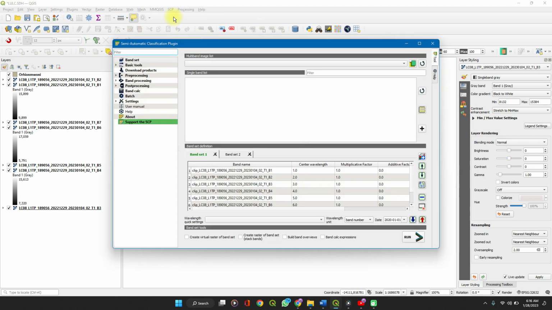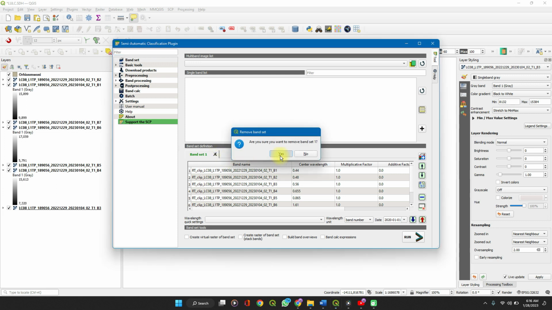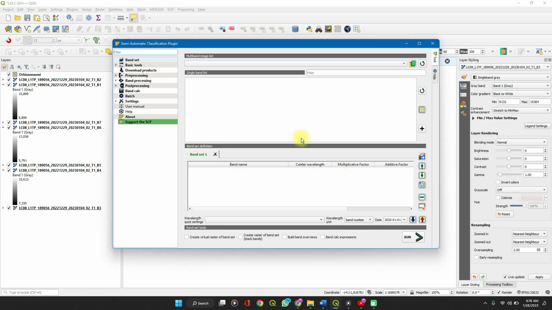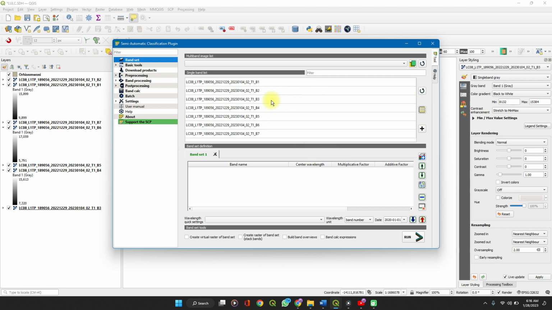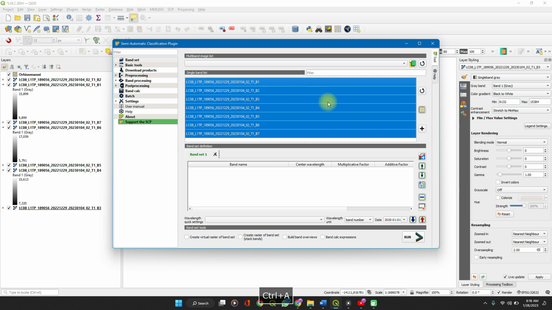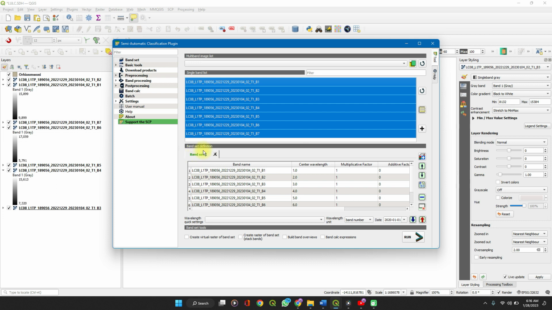Let's go to the band sets. Let's close up all of these. Clear. That's just something I was working on earlier. So you go to your band sets to include your Landsat images in your band set. Just refresh and they all show here. And then to add them, you can Control A, or you click them individually and plus. They're added to band set 1.